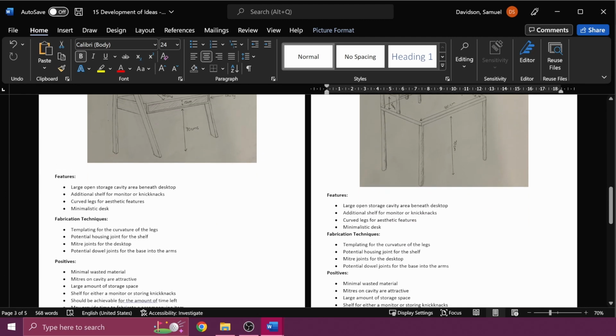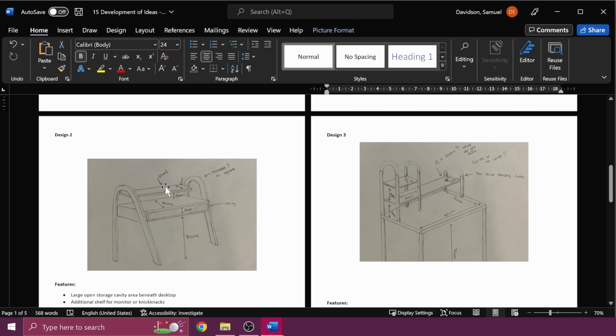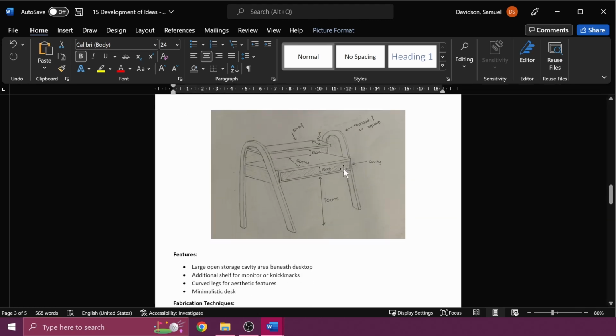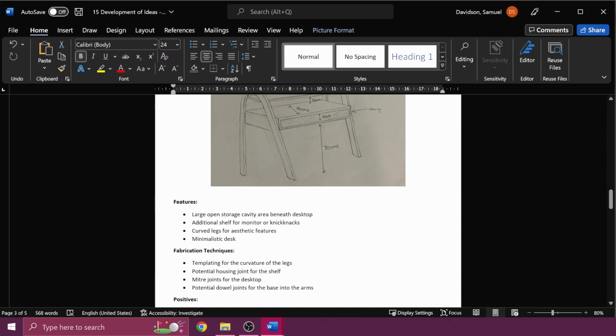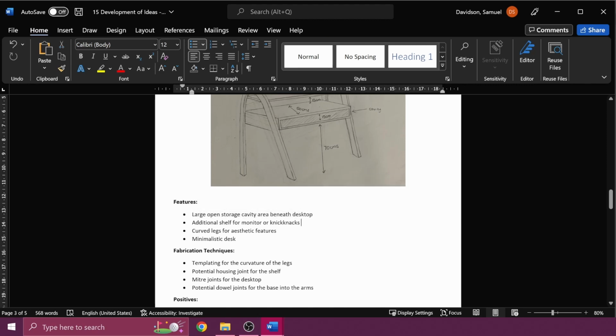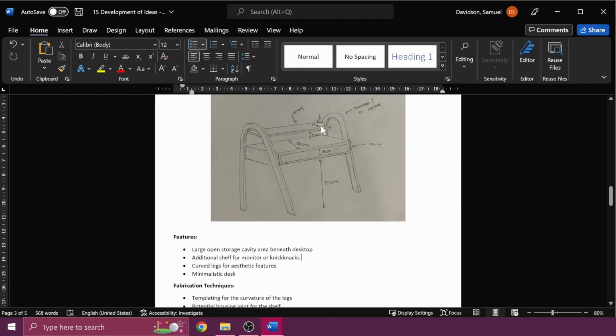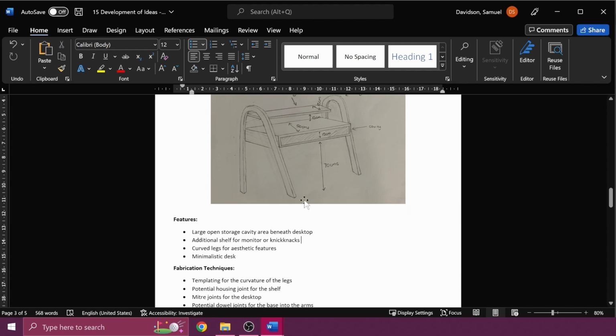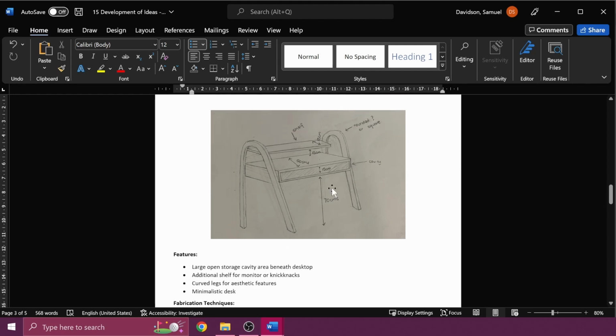So if we were to come to desk 2 here, we've got the desk sitting here, and as you can see, it's got a storage cavity here, it's got a shelf here, and it's got nice curved legs coming up and over. So what are some of the features? Well, the large open storage cavity beneath the desktop, the additional shelf for monitor or knickknacks, you've got curved legs for aesthetic features and a minimalistic desk. So all in all, they're the basic features of this desk.